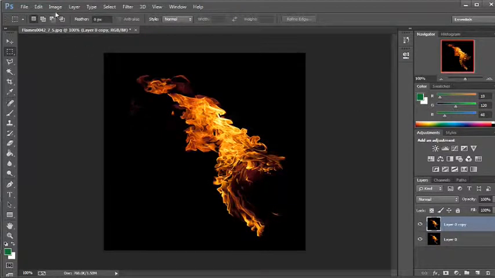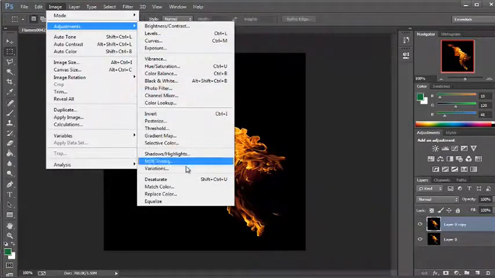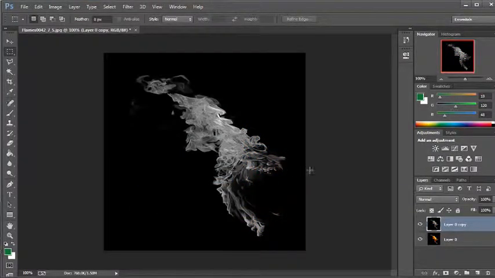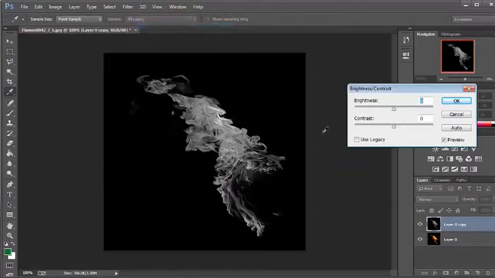Now you don't need any color in an alpha texture, so just go to Image, Adjustment and hit Desaturate, and then just play with the brightness a little bit until the flame is a bit more opaque. So we just want to make it a little bit brighter and add some contrast as well. There we go.